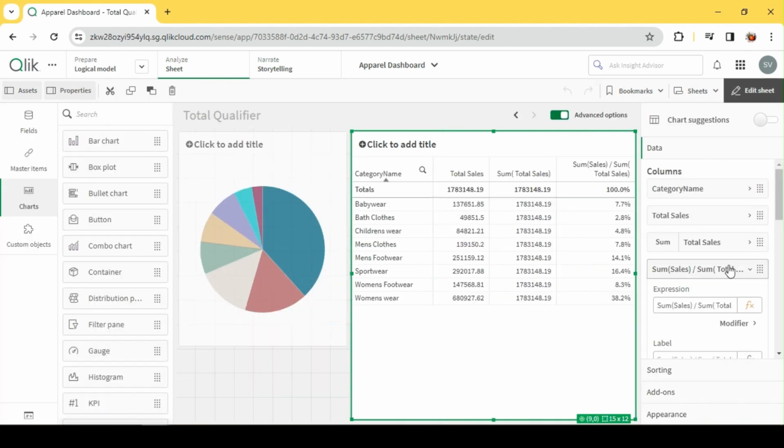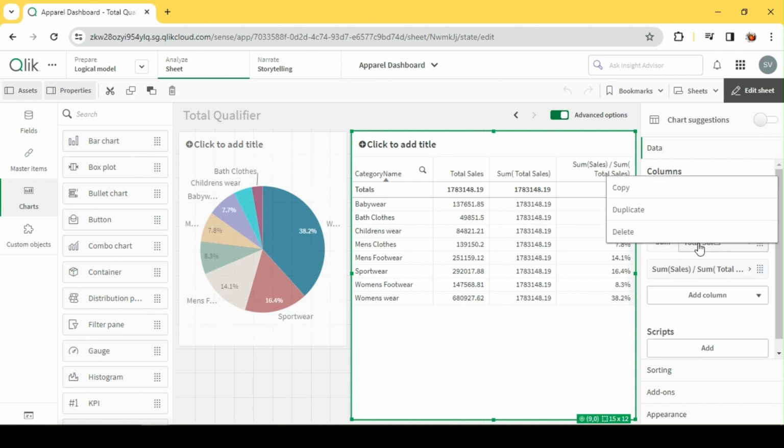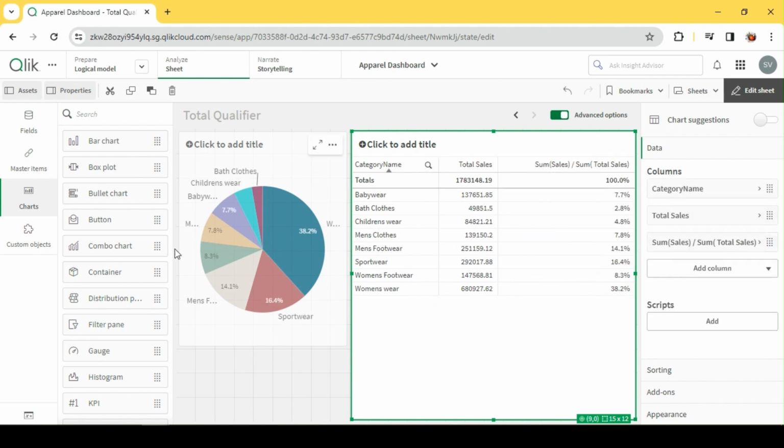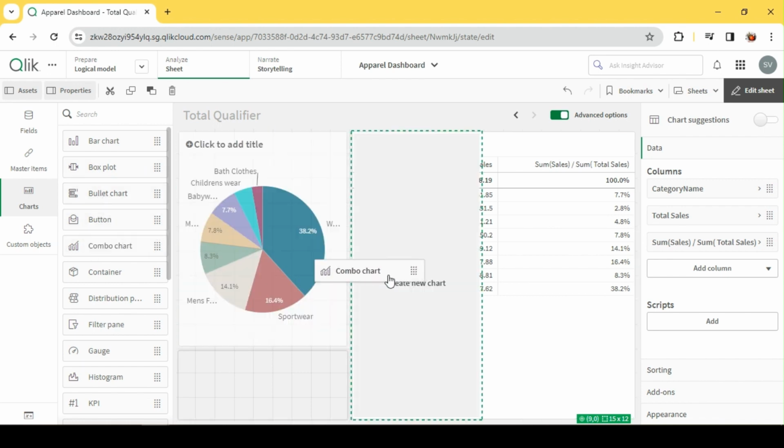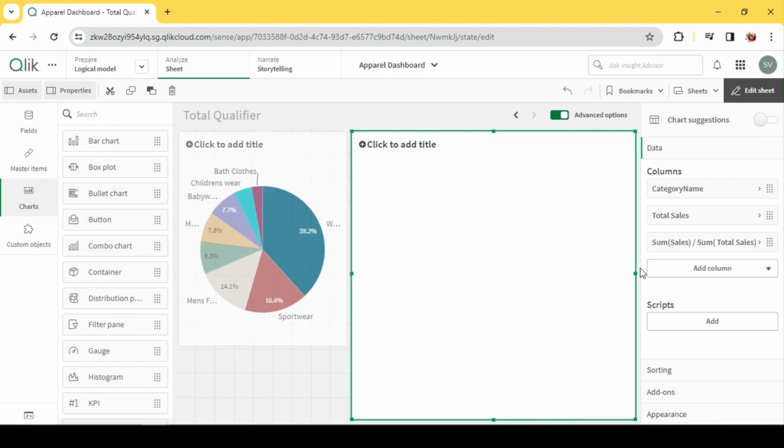Now let me delete this intermediate one. Let's go back to our original chart. Let me convert this into a combo chart.